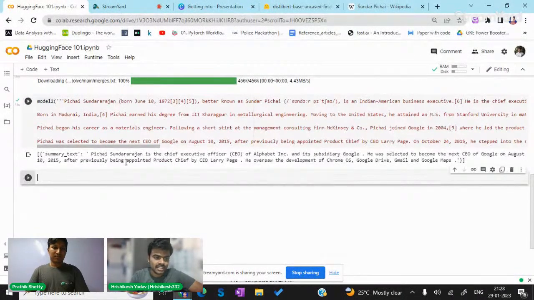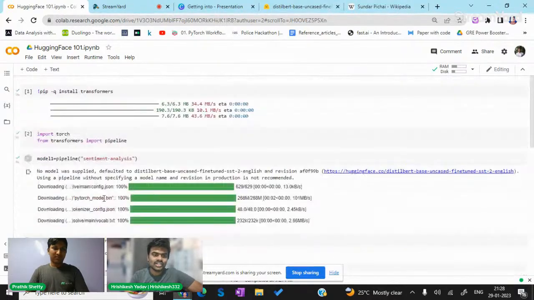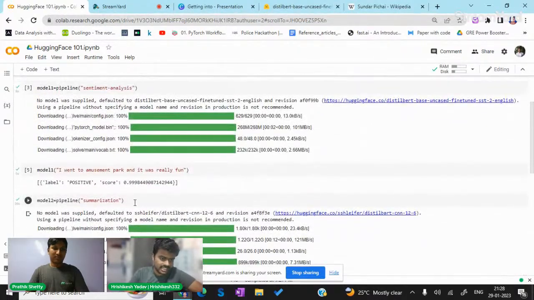Okay, great. We got the result here. It's like Pichai Sundararajan is the chief, and we got it in like two lines. Okay, four paragraphs in two lines. So it's all about the summarization part. You can see, and it was all a generic model. We can say that it's the summarization. We just wrote summarization.